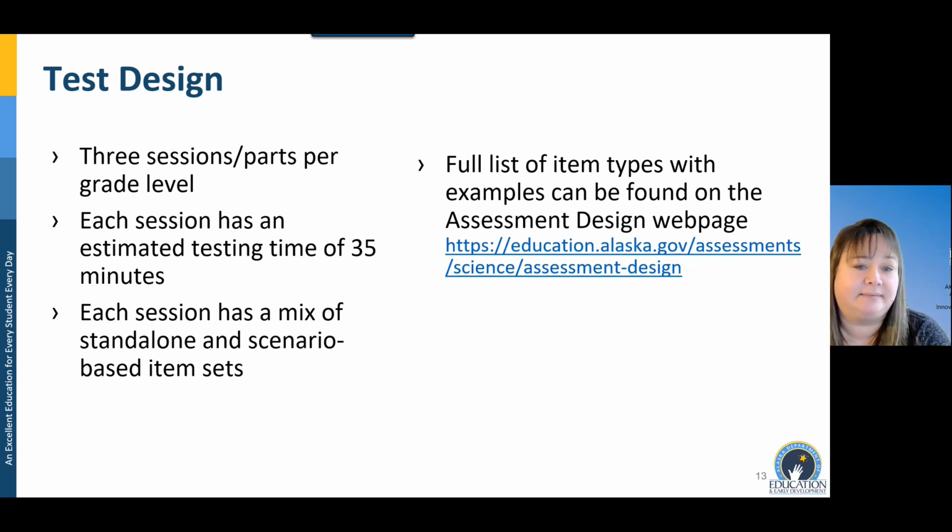The item types a student may see in the standalone or scenario-based item types do include multiple choice, multiple select, meaning that the student is to choose multiple answers, or technology items that can be a drag and drop or a drop down. A full list of all of these item types with examples of each can be found on the Alaska Science Assessment Design webpage.